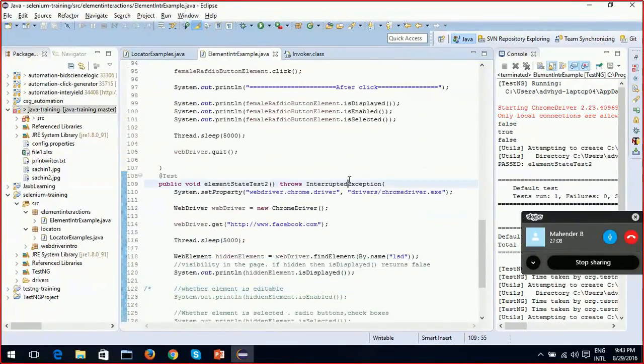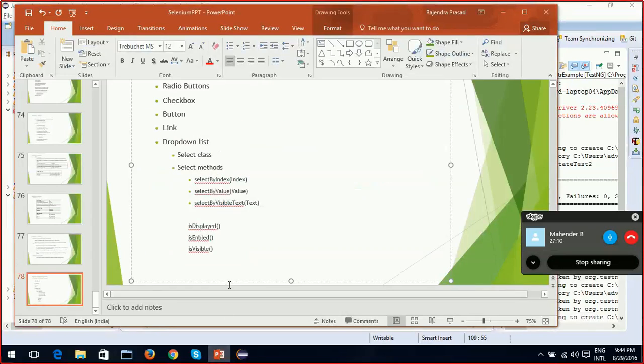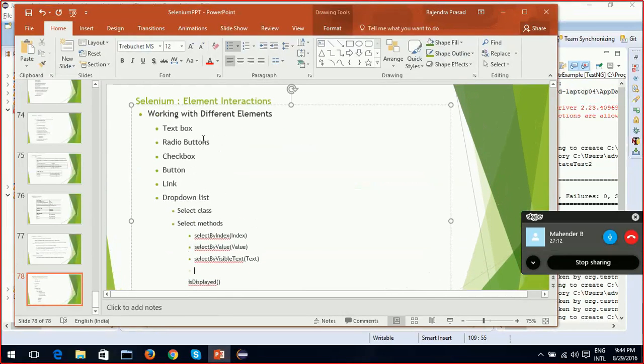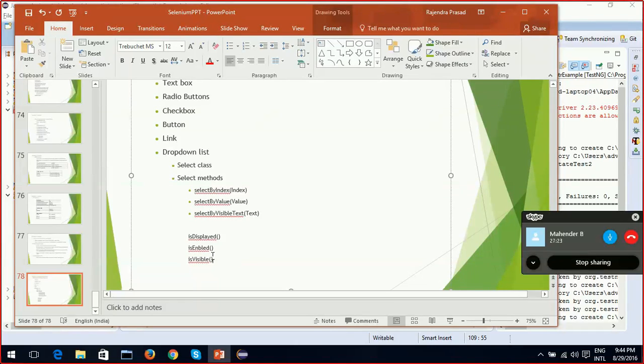So this is about element interactions. We discussed text box, radio button, checkbox button and link, then your drop down list which is implemented using select. On your web elements you can do these actions. They can be useful when you want to do some interactions on the page.